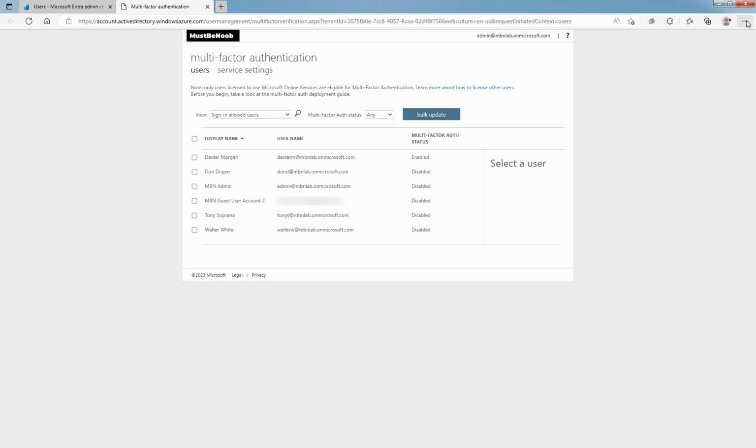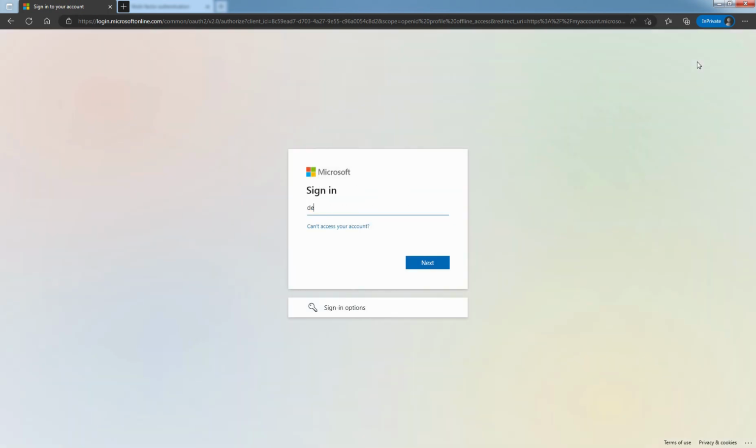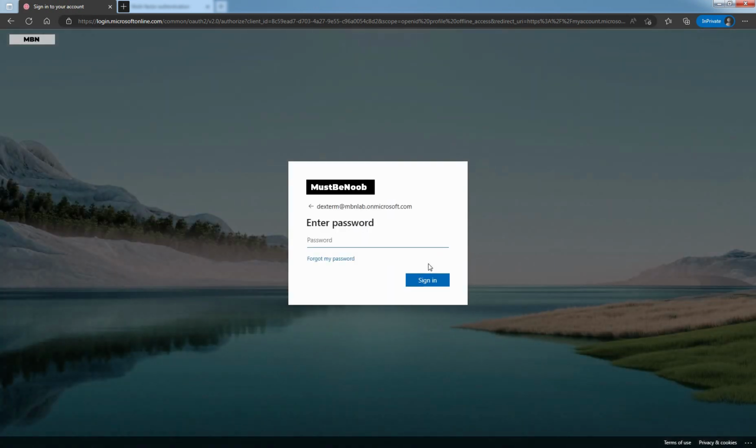Open New in Private browser window. Type myaccount.microsoft.com and press Enter key. Type the username and click on Next. Type in user password and click on Sign in.